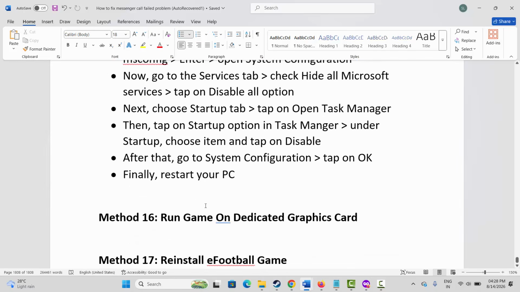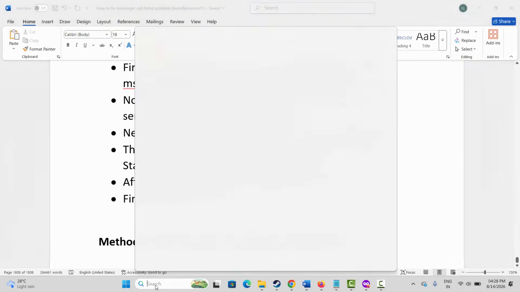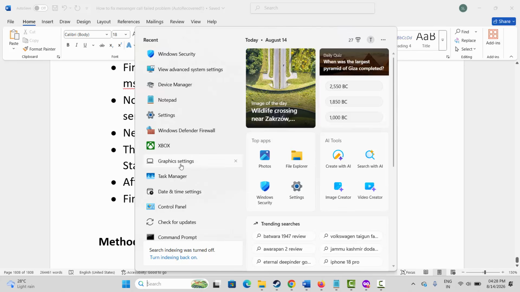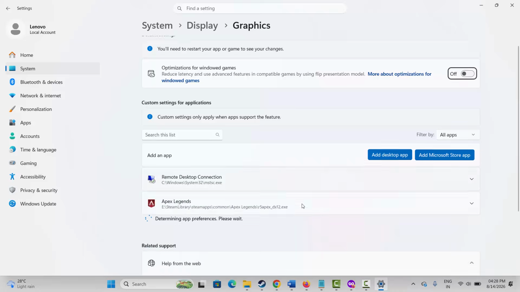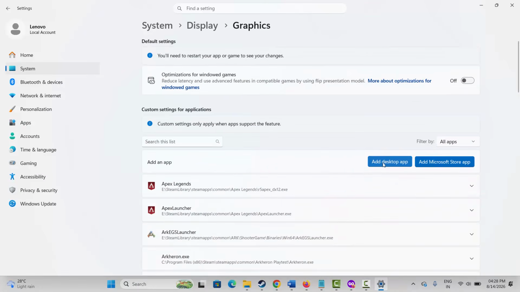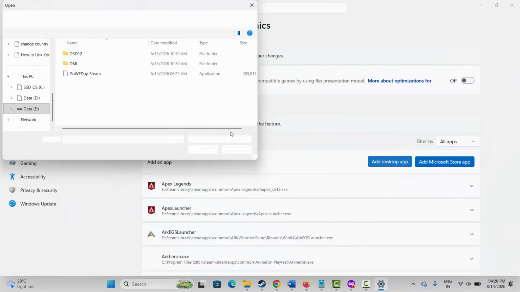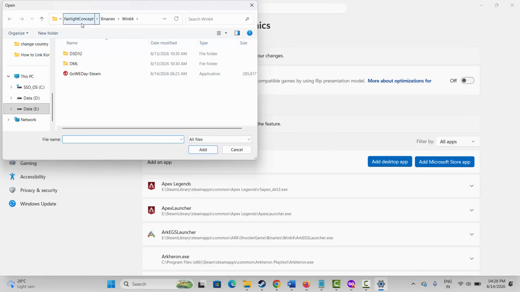If not, next is to run the game on dedicated graphics card. So for that, go to the search option. Here it will search for graphics settings. After that, you have to add your game to the list over here. So for that, click on add desktop app. After that, you have to go to the game folder where your game has been installed.